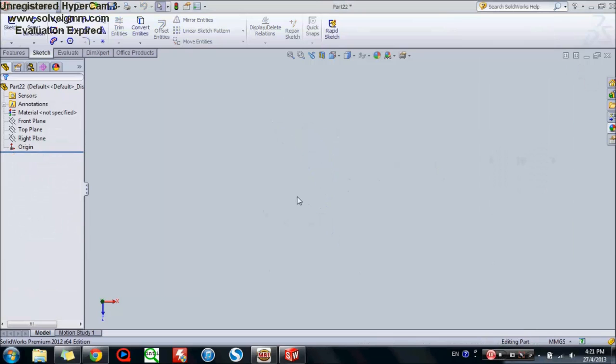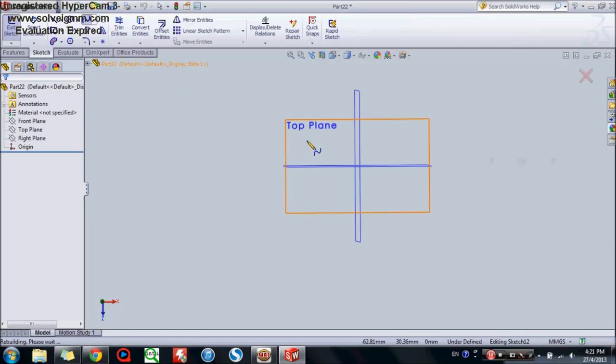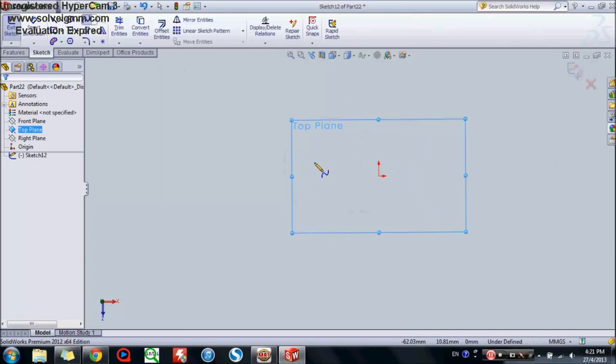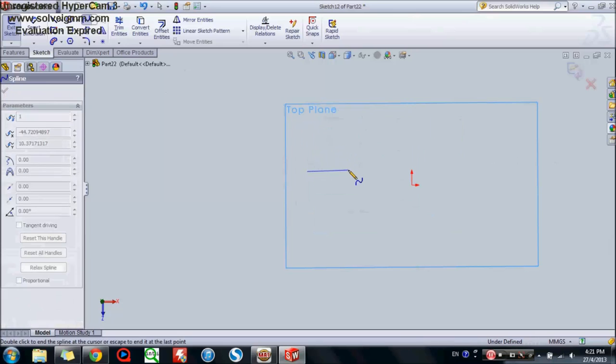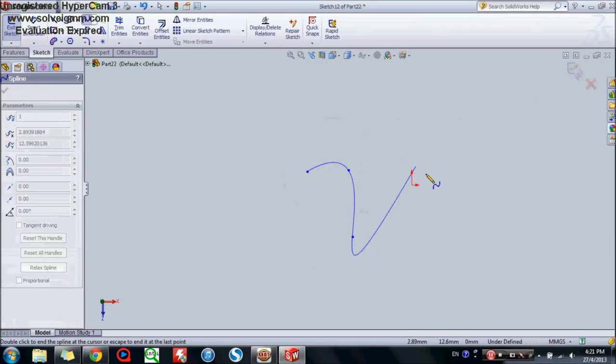I'm going to teach you how to do a spline. This is the spline symbol, so click on the spline and draw whatever you want. Your spline is a curve. It's suitable to draw a curve like this.